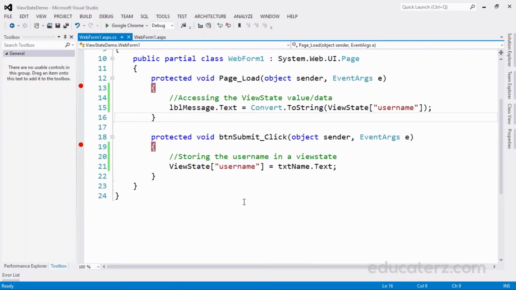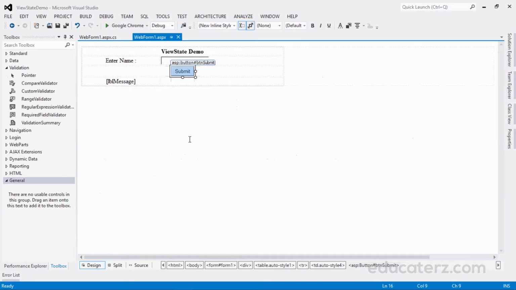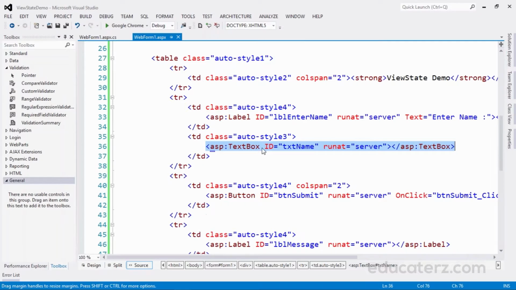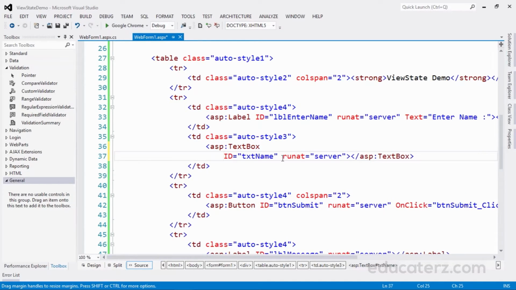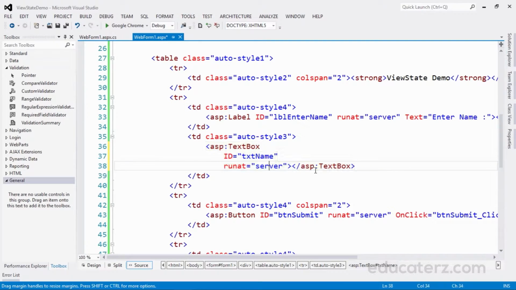Suppose you wanted to disable this view state, how do we do that? There is setting view state at the application level, setting view state at the page level, and setting view state at the control level. All these things are there. First, let us see the control level. Control level means go to the source. This is the text box we have.